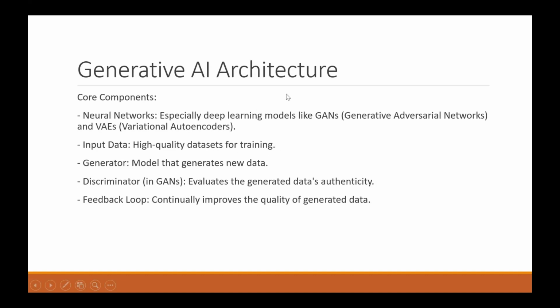This is the architecture of generative AI. These are some of the core components, like neural networks, especially deep learning models like GANs, generative adversarial networks, and VAEs, variational autoencoders. In the input data, we provide high quality data sets for training. Whenever you are creating a Gen AI model, you will have to provide data to train your model. Based on that data, it will generate the output.